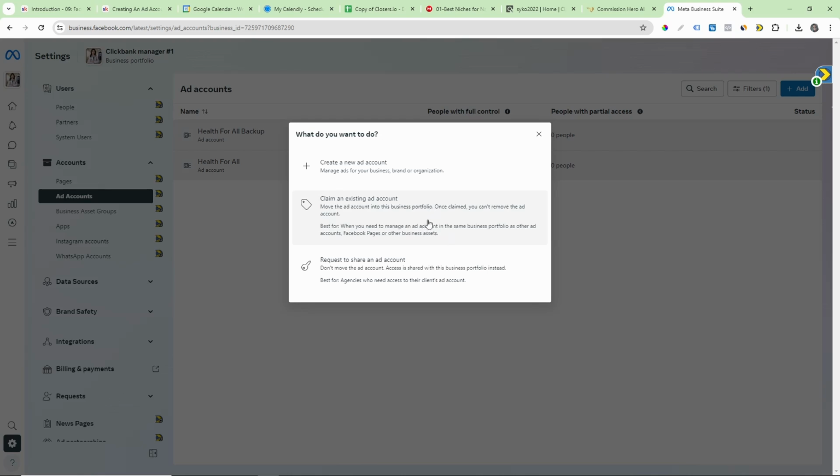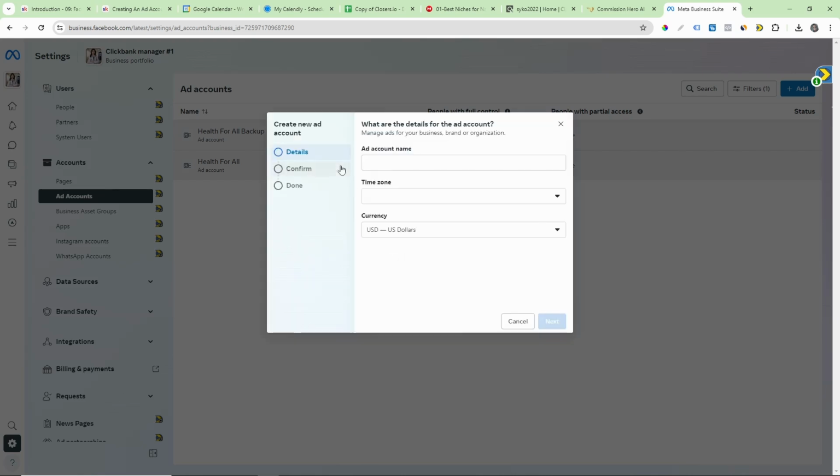I know it's a lot of stuff to remember. Just bear with me here. You don't need to do this right now. You don't need to worry about it. Request to share ad account is in case you're running an agency or you're a friend of a friend and you want to do that. But you're just going to click create new ad account here.